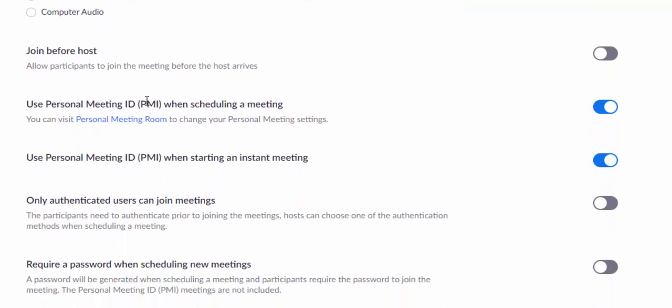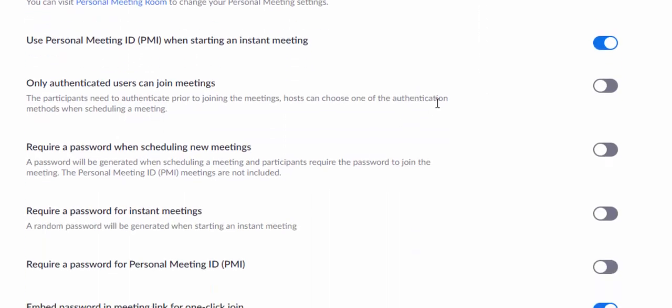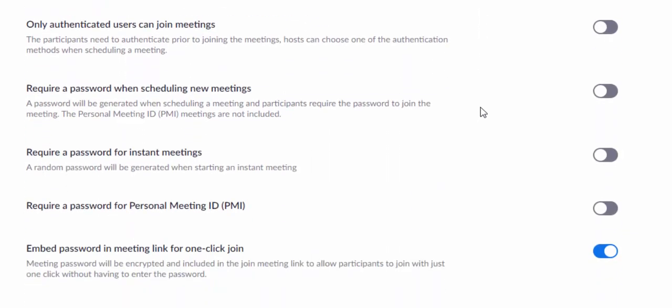And then these two right here are real important to me, and I don't remember how they defaulted, but I turn these on. The use personal meeting ID when scheduling a meeting. Again, 99% of the time, that's what I use. And the use personal meeting ID when starting an instant meeting. So I would make sure these two settings are turned on. I don't require passwords. I don't require authentication. The only people who are going to get into a meeting with you are people that you share your link with. And so to me, setting up all sorts of authentication and passwords is not all that important. But again, depending on the meeting that you're doing, it might be important to you.